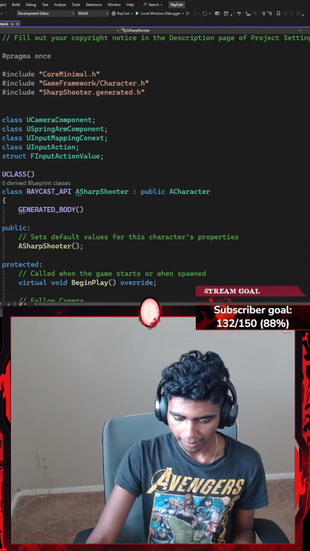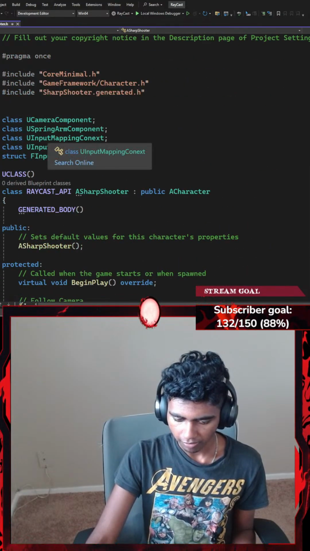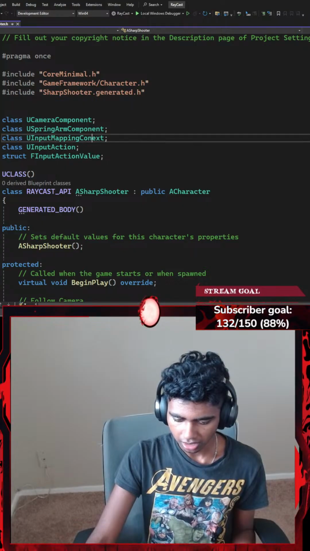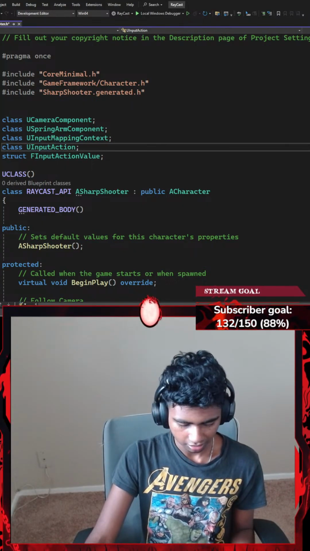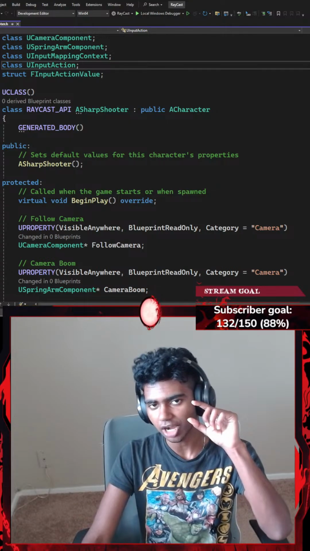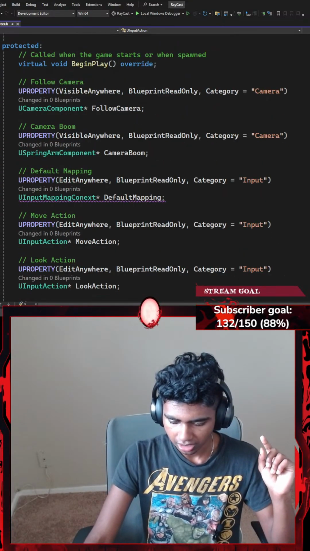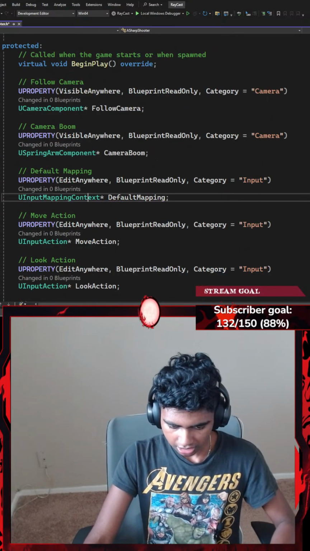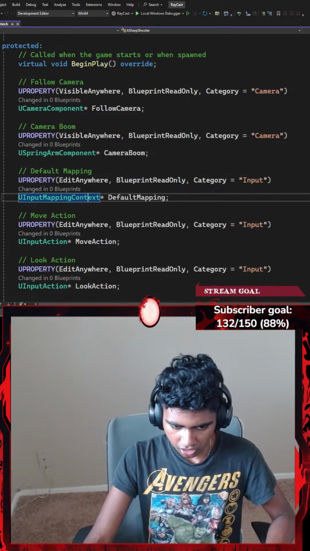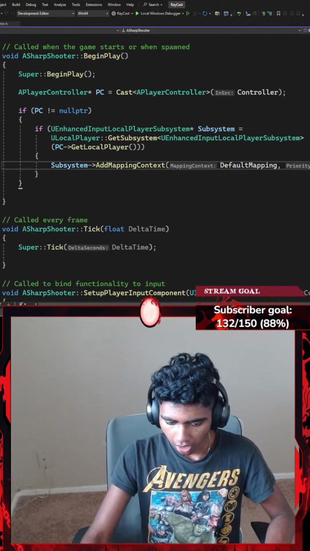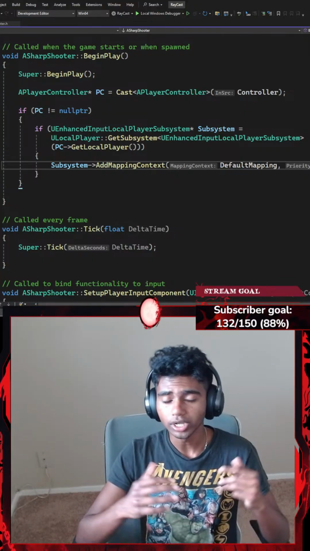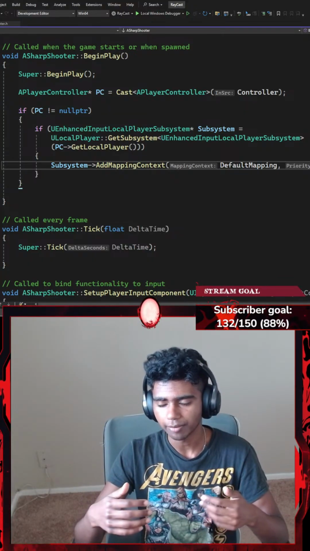UInputMappingContext. UInput mappingcontext. Typo. Small mistakes, gotta pay a lot of attention to those things. Context. Let's hit Control S to save the code. There we go.